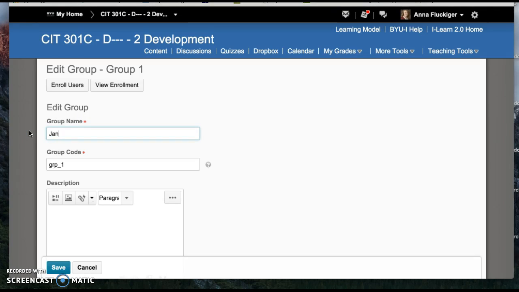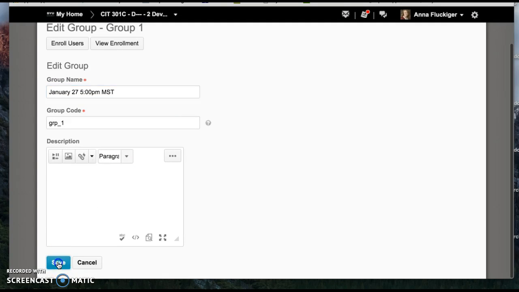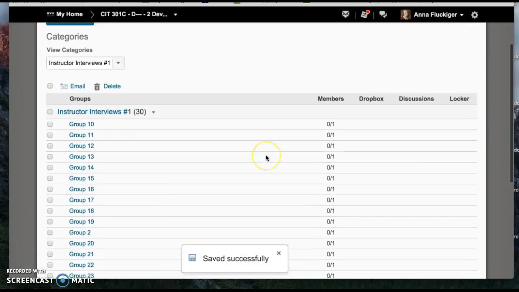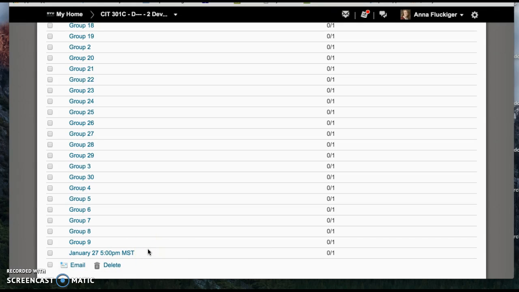So we could say, for example, January 27th at 5 o'clock p.m. Mountain Standard Time. And then you can just go ahead and click Save. And now when I scroll down to the bottom, you can see that group 1 has now been changed to that specific time. So when students come to enroll in the group, they'll be able to see the time that they're signing up for.